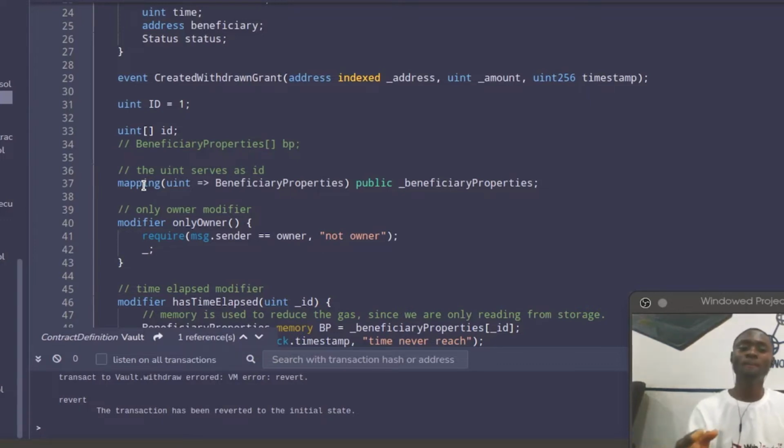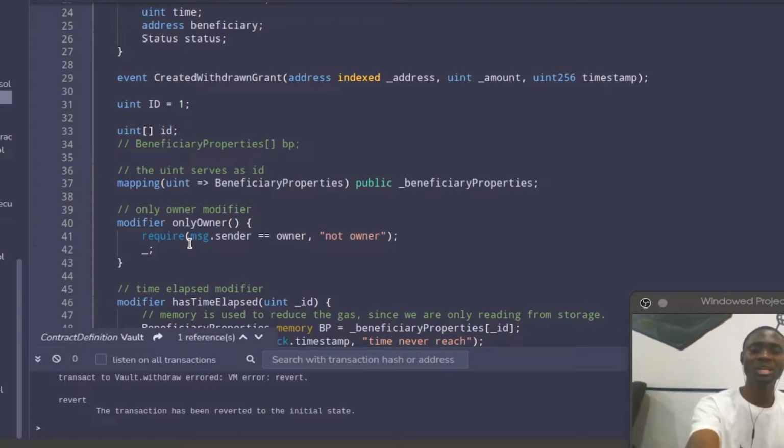Now, why I'm doing this is that I want to track the ID of the beneficiaries that will be added for the grants. You get? So the uint serves as an ID. Then we now have a mapping for this uint pointing to beneficiary properties. Mapping is a key-value pair type. So we have a uint, which serves as an ID, and it's pointing to beneficiary properties, and we made it public, _beneficiaryProperties. So this is the name of the mapping, _beneficiaryProperties.